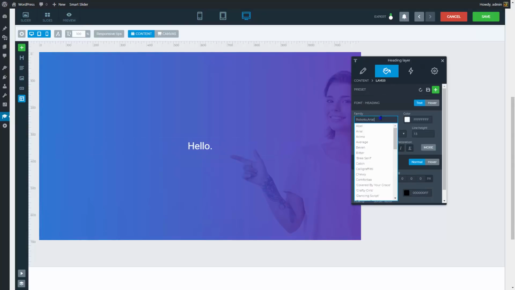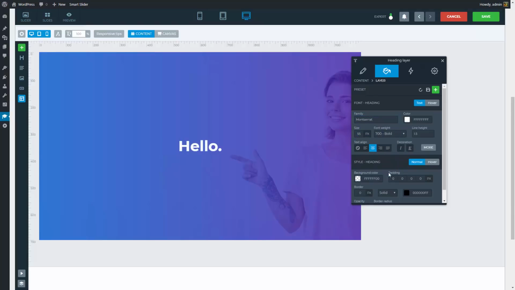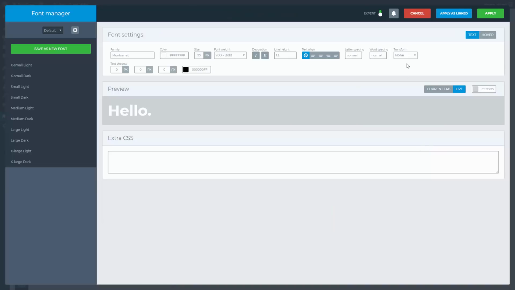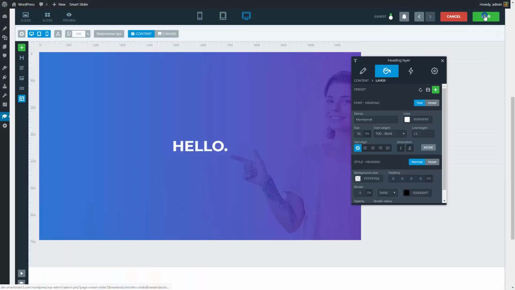On its Design tab, change the font family, the size, and the font weight. The line height should be smaller, and the text alignment should come from the parent settings, so we could manage all the text together. Inside the More Settings option, we can find the settings which are rarely used, such as the text transform. Apply the changes, and the next heading layer can come.